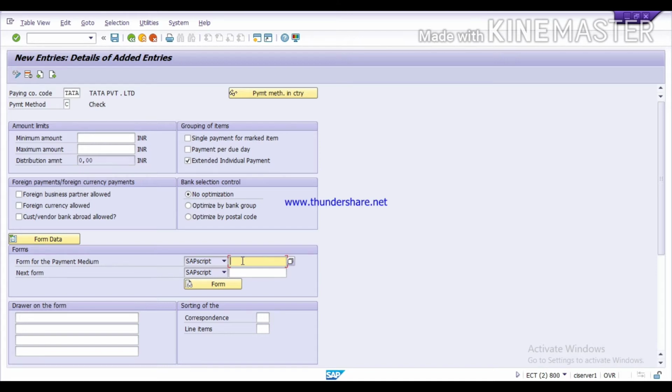Now I am assigning a standard form format that is given by SAP. This is F110_IN_check. Then click on save. Similarly, you have to create a payment method for RTGS, NEFT, bank transfer, whatever payment method you are going to use in APP, you have to assign here. Now we will get back.